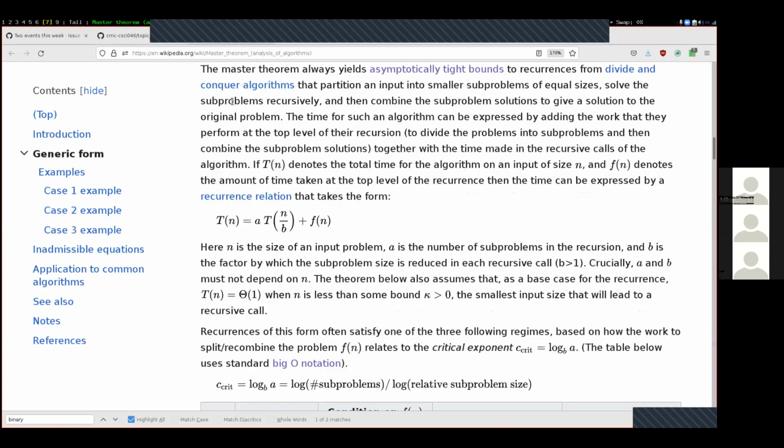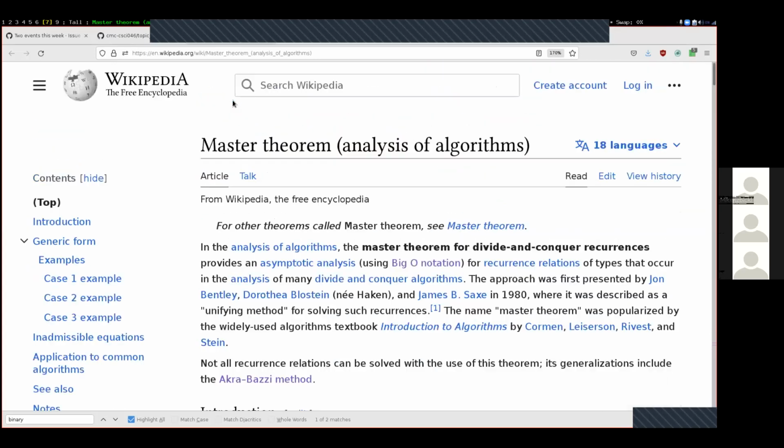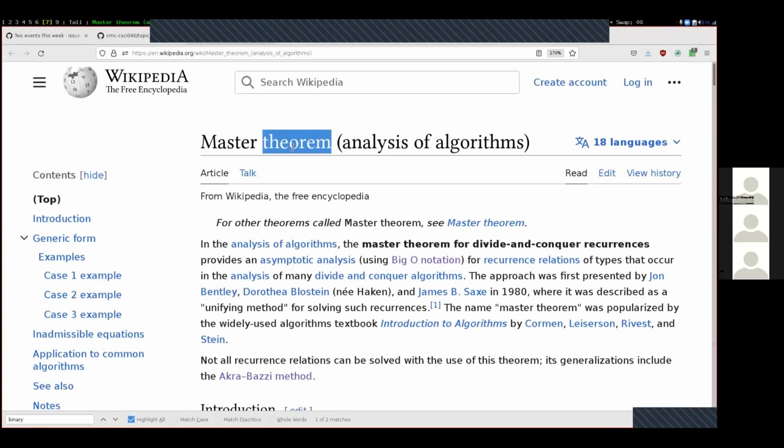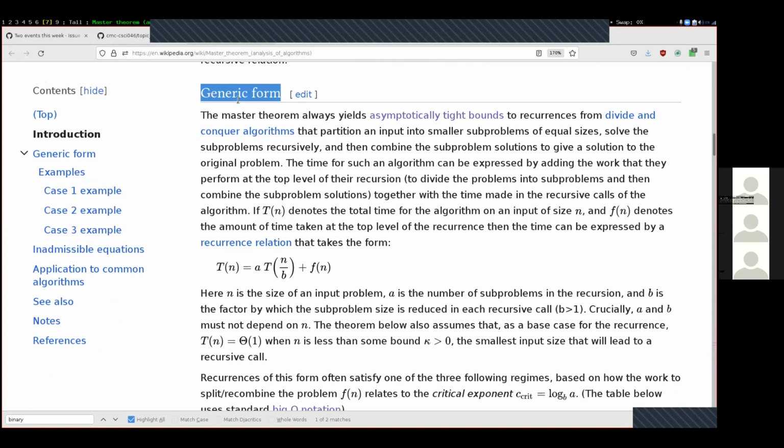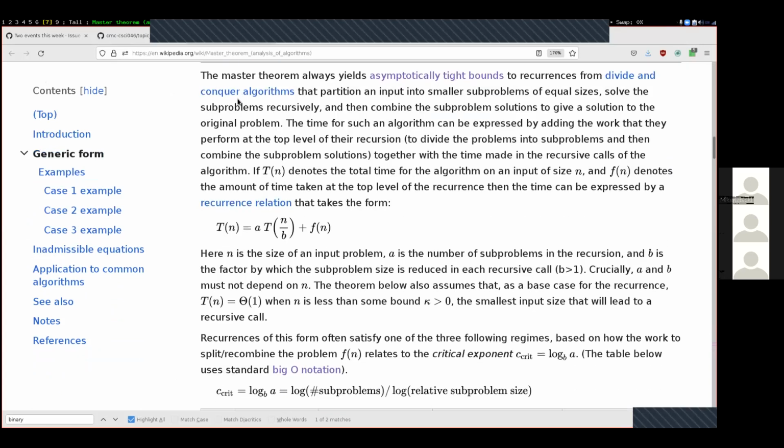Let me zoom in here. I'm currently on the master theorem Wikipedia page. The handout that you have starts with this generic form right here, which is where I started printing. This is the sort of T formula that we had before, but rather than having concrete numbers everywhere, they have just variables A, B, and this f of n over here on the right-hand side.